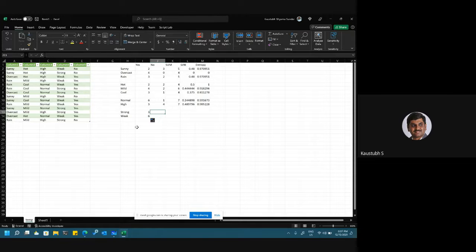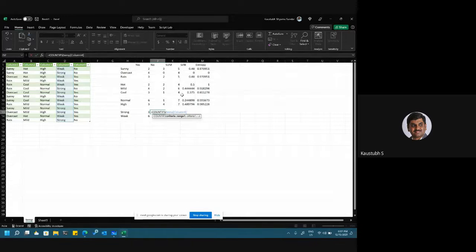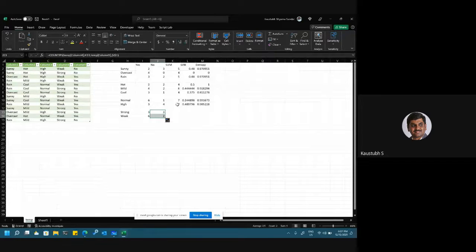Okay, and that one with strong, and that one with yes or no. So I'm just going to type in anyways. So I'm just going to drag this again just to get the sums and the Gini index of both and the entropy of both.